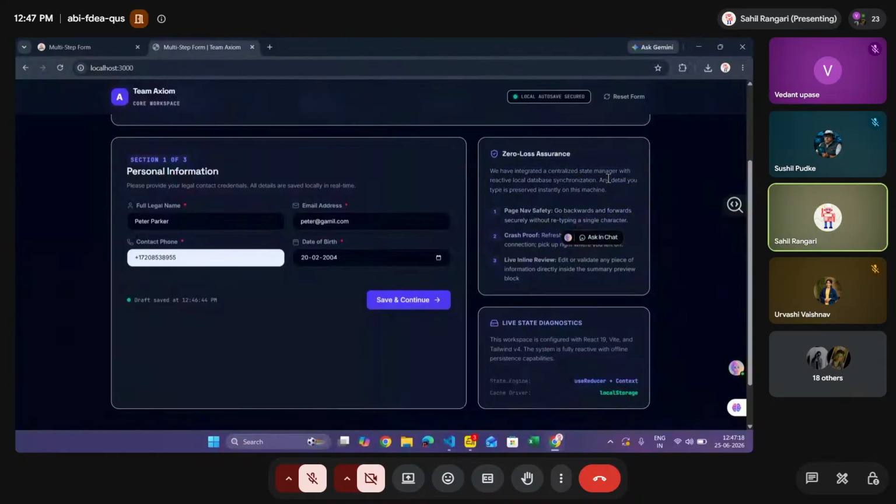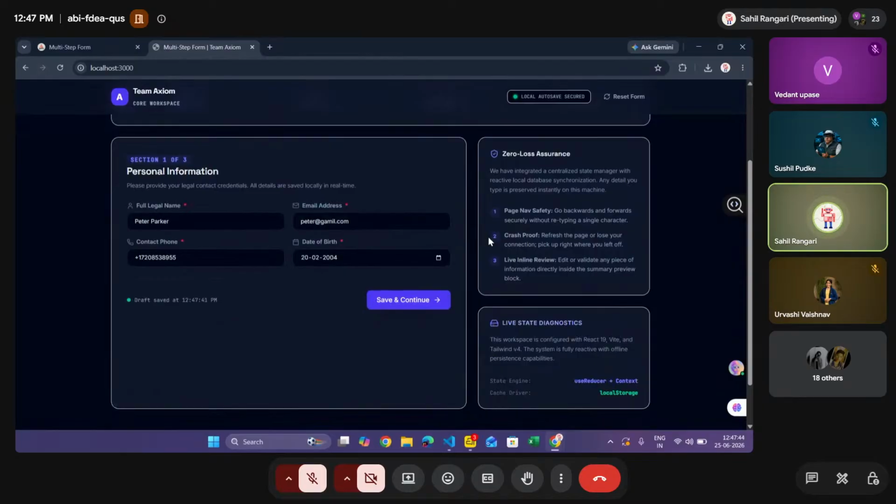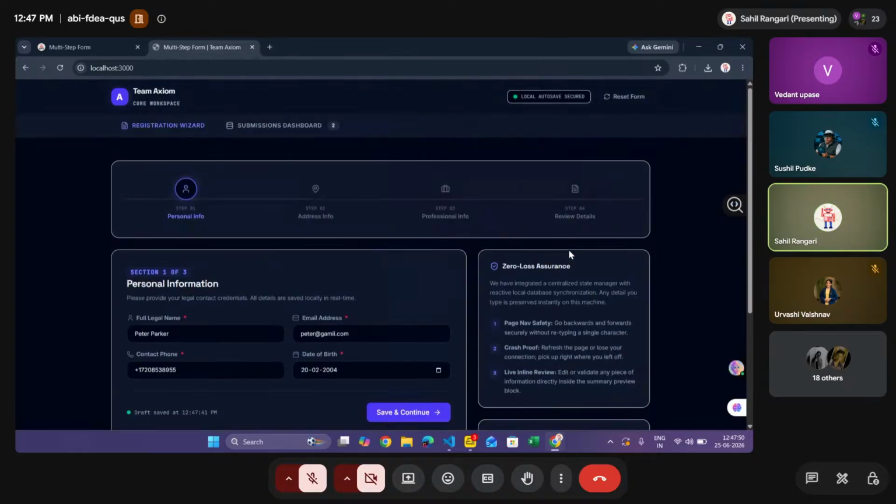We'll just read this. We have integrated a centralized state manager with reactive local database synchronization. Any details you type are preserved instantly on this machine. First point, page navigation safety: go backwards and forward securely without retyping a single character. We can go forward or back, which is a feature we have added here. Then crash proof: refresh the page or lose your connection, and pick up right where you left off. Whatever happens with your page while filling the multi-step form, you don't need to worry about data loss. Everything will be stored where you left off.